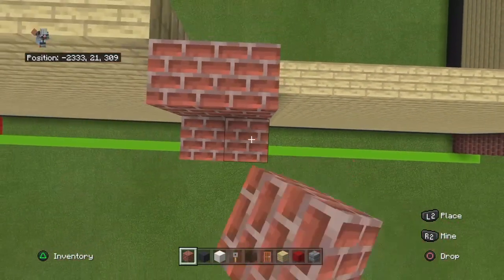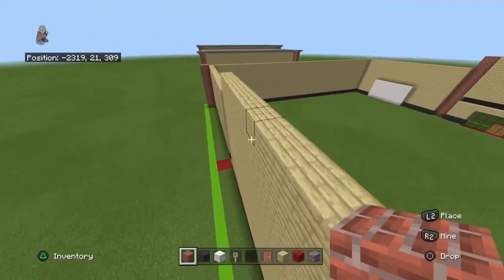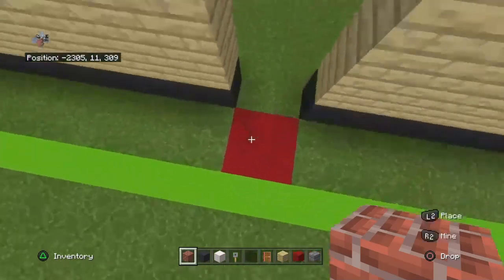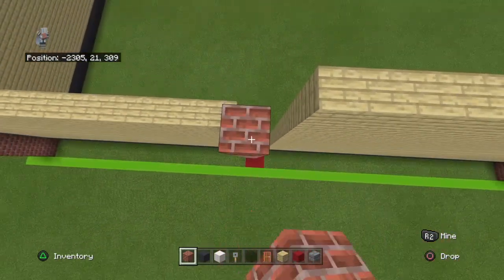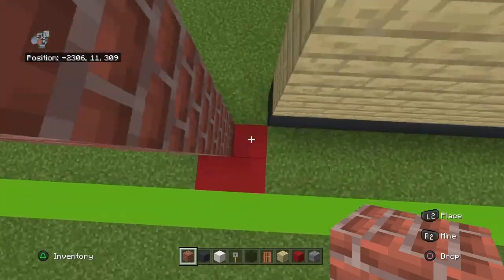And then we'll actually do one more thing before we do the roof, which, the reason I'm going to do this next step is just so it's easier to mark out the roof.